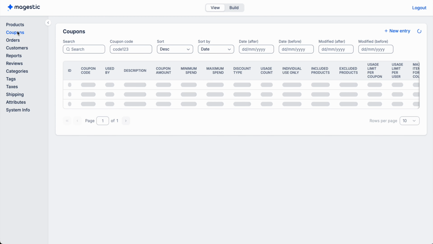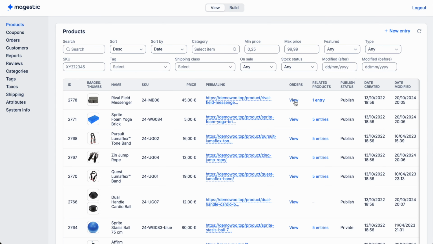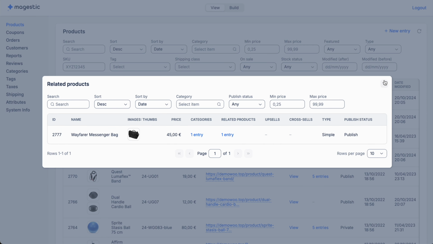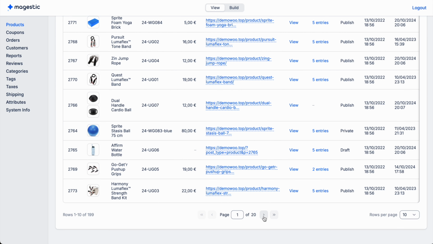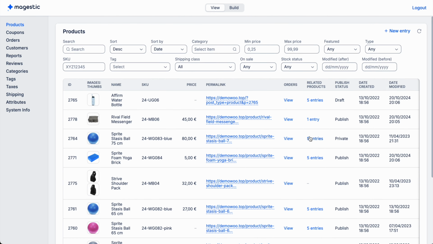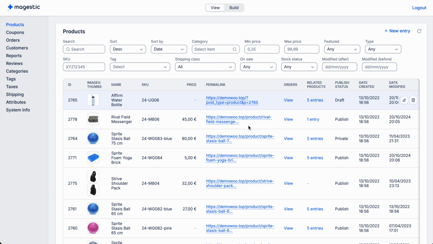In view mode, you can navigate pages, interact with the content, like browsing data tables, applying filters, viewing details of a single entry, and even creating, editing, or deleting entries. It's a full app experience right at your fingertips.